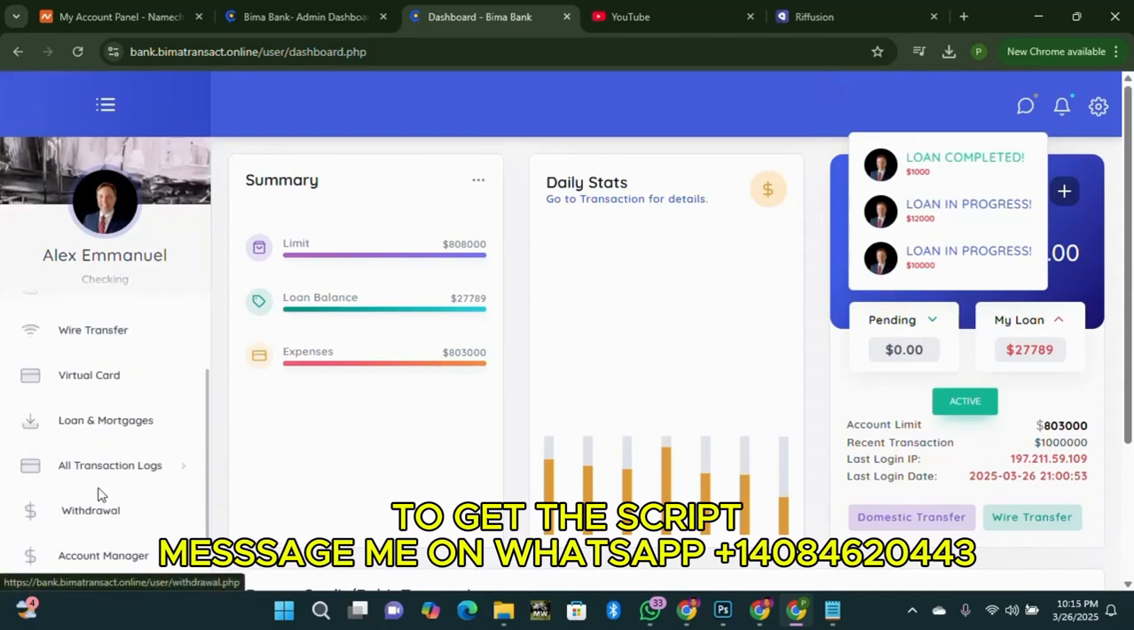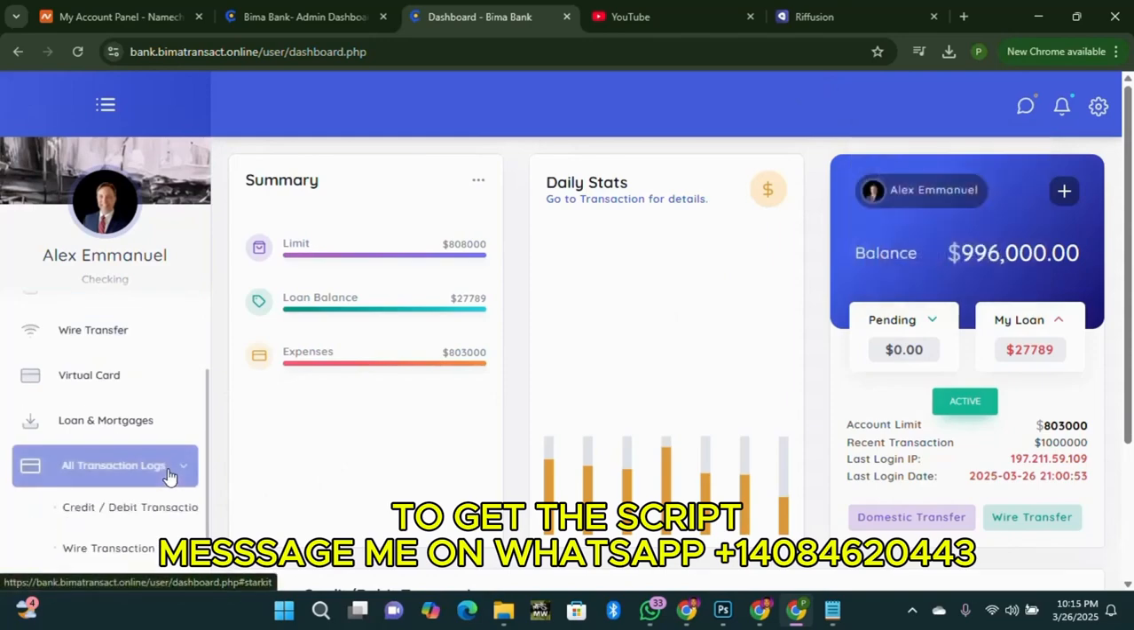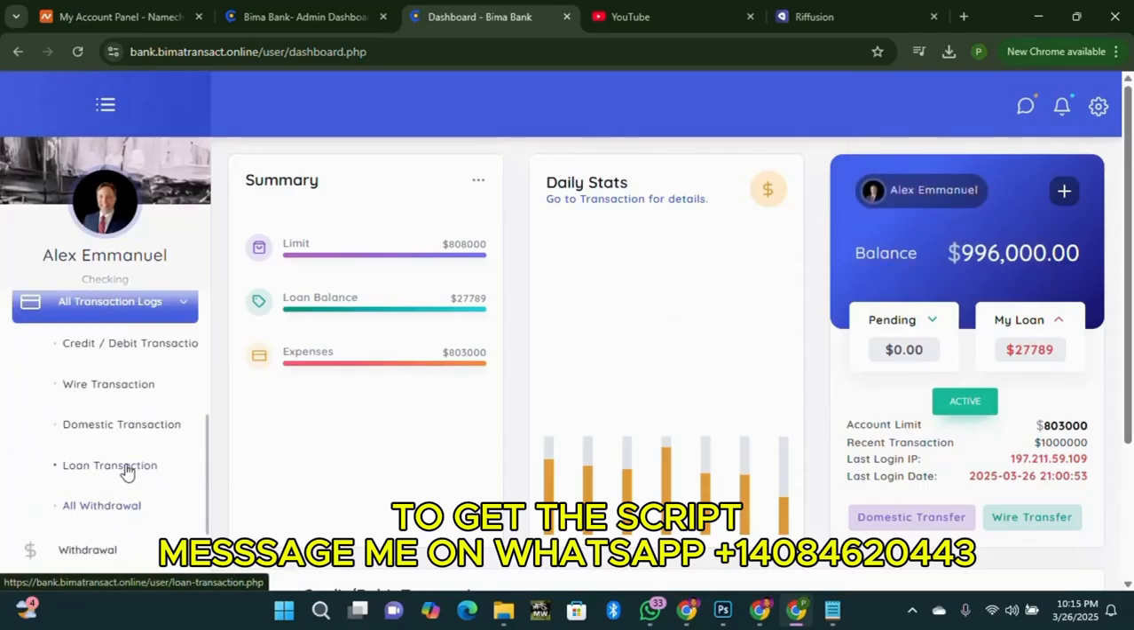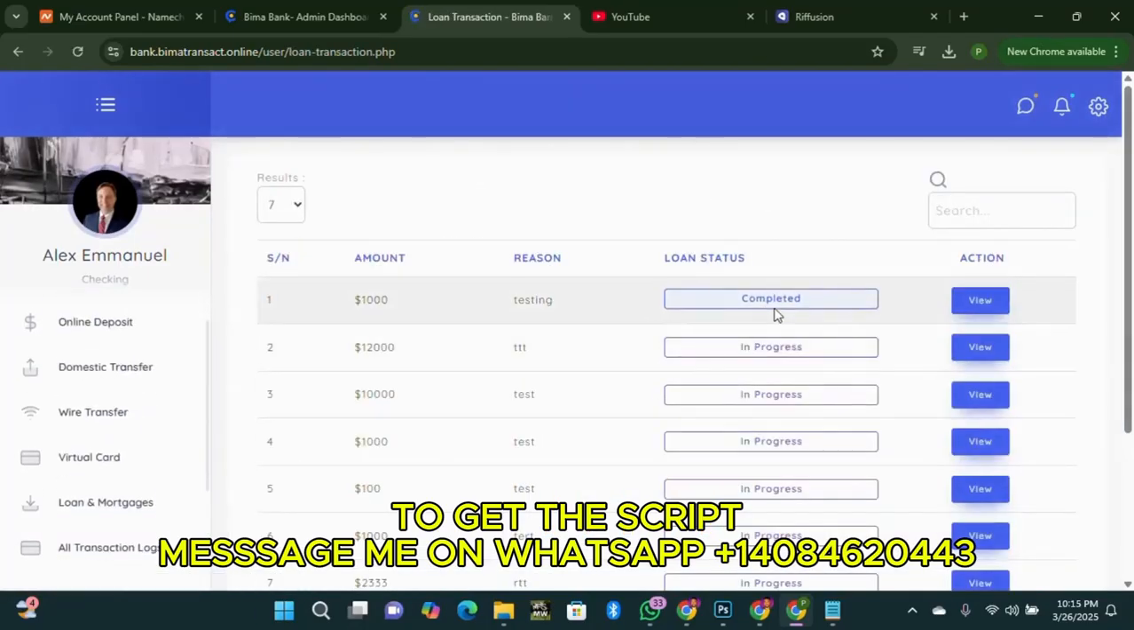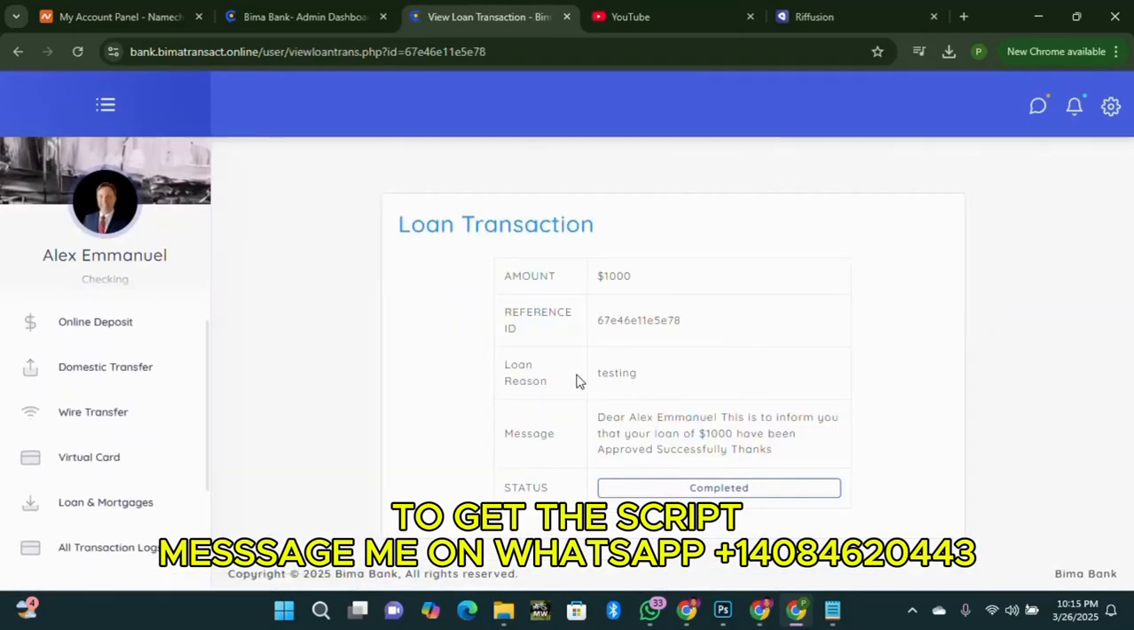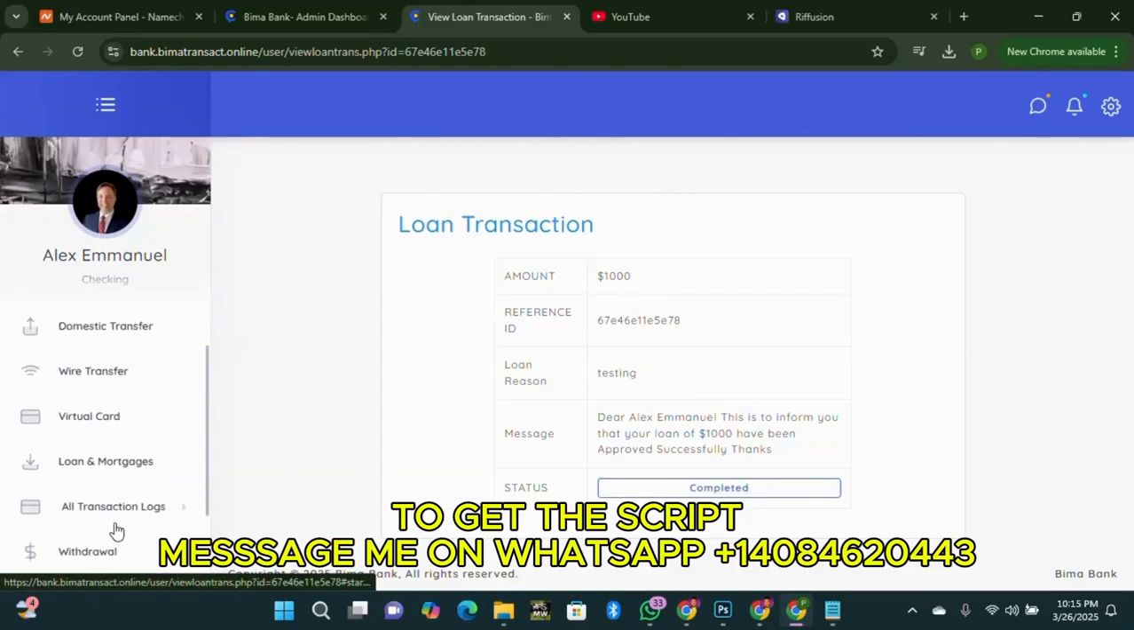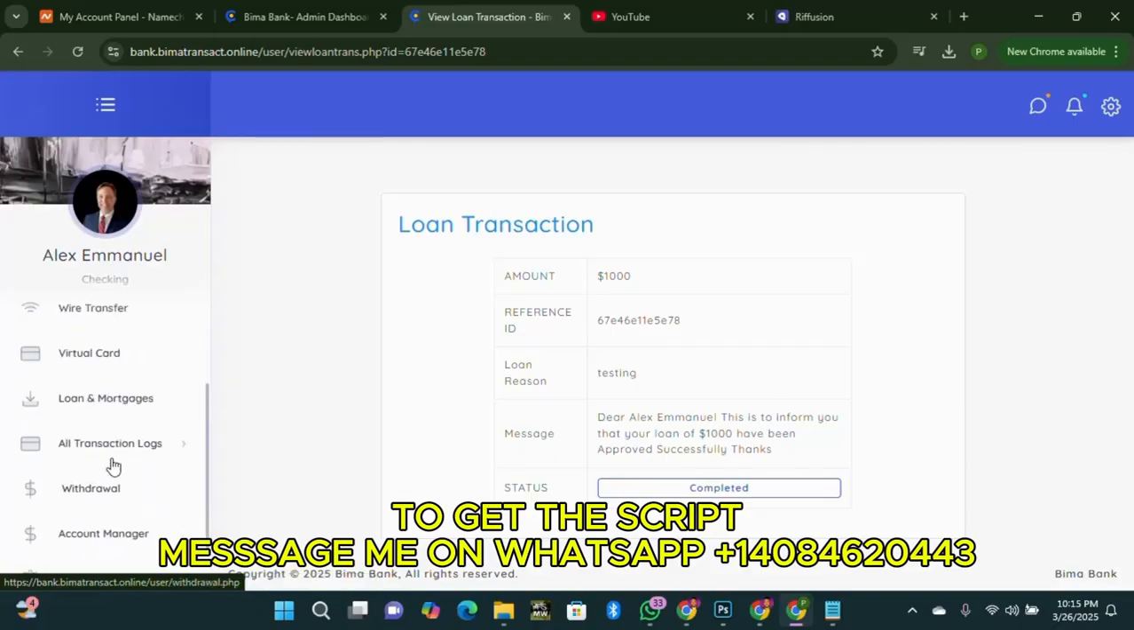So I think if you come to the loan transaction, you can see the loan that has been received. You can see the notification there, Alex, to inform you that your loan status is completed. So this is the loan. The loan is quite effective.